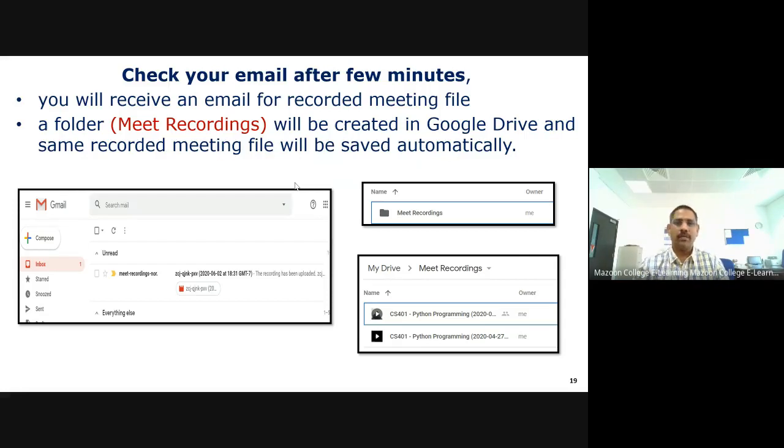for the recorded meeting. Immediately after 10 minutes or 15 minutes, you will get an email from Google, and your complete recorded video will come to your account. See here, so this is the recording. See how it will come. Meet recording, it will come like this. Your audio or video and everything, it will come. So don't worry about where you will find it. Now it will come to your email.